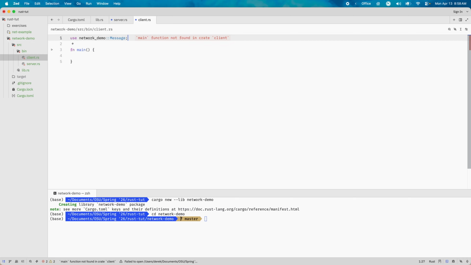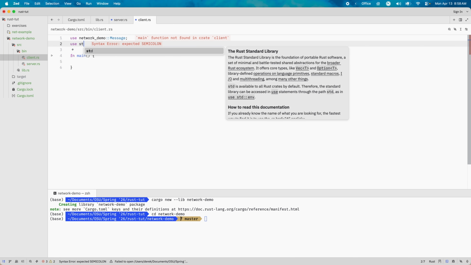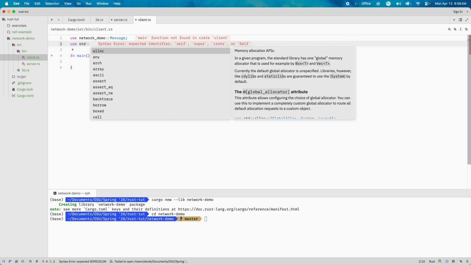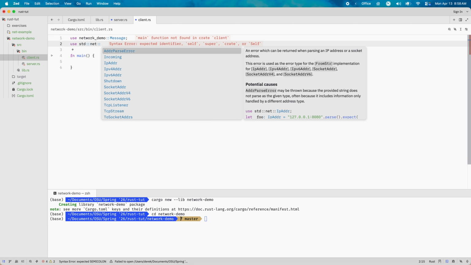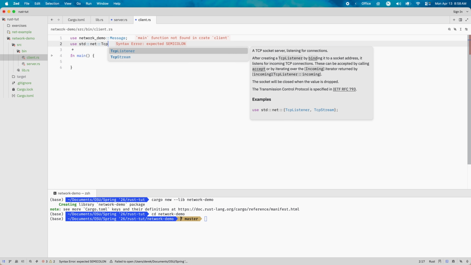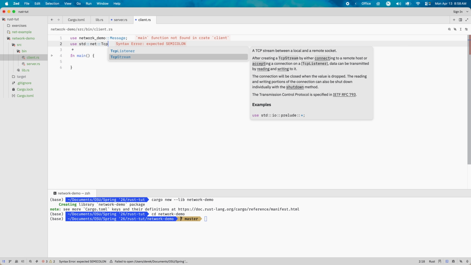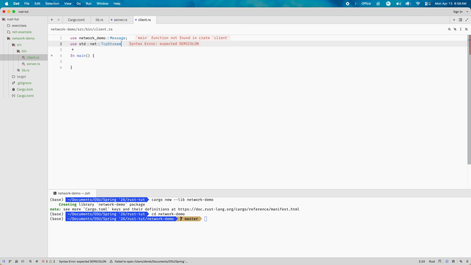We're also going to need to be working with TCP streams. And again, feel free to look into the documentation of these extra types that we're importing in your own time, but I'm just going to be glossing over them for the sake of the length of this video. But we're going to be using a TCP stream.